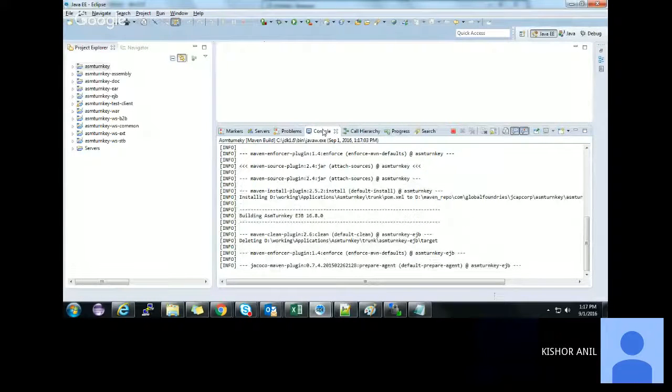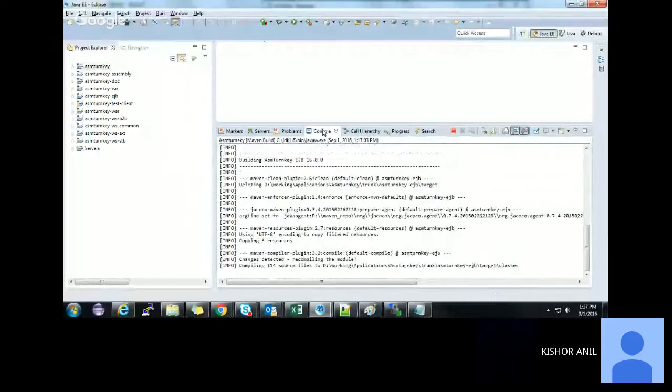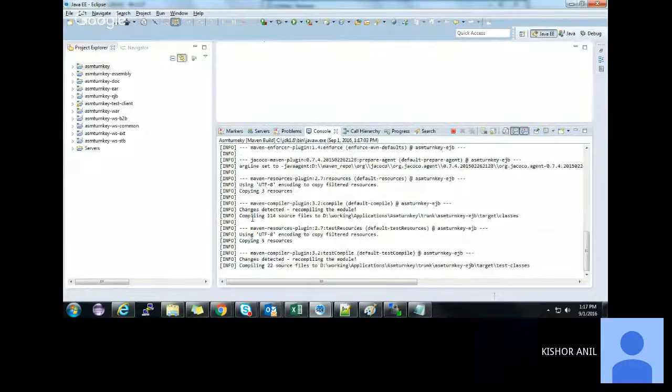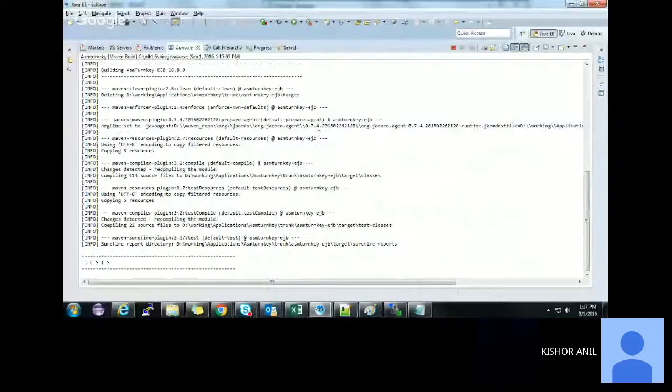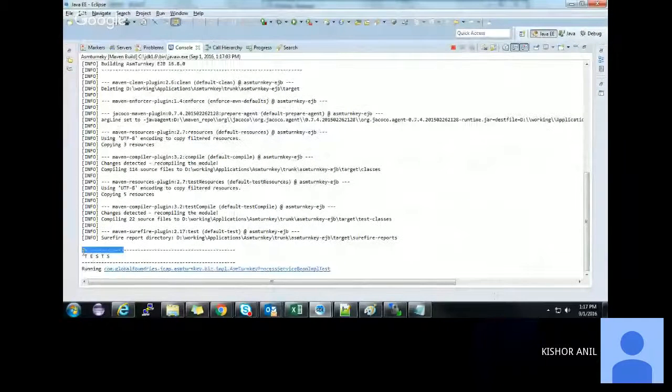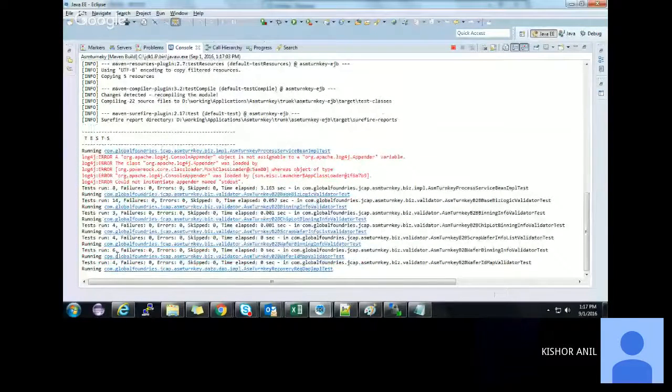So just wait for the build successful. It will compile. You can see the log. Then it's compiling the code, source code, right? And these tests, it's executing the test cases that we have prepared under the test folder.